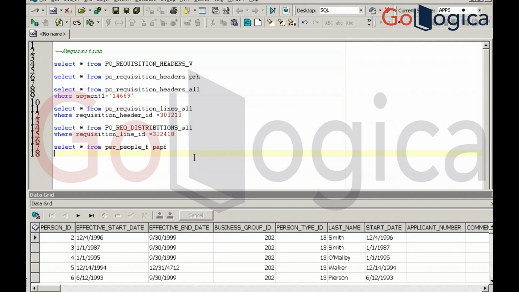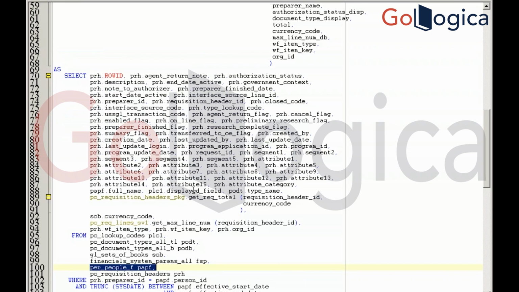Right. Now, how do you know what join condition they are doing? They have to join with the main table, right? What is the main table? PRH. Yes or no? Yes. What is the join they are doing? Preparer ID equal to person ID. Okay. Where is preparer ID coming from?